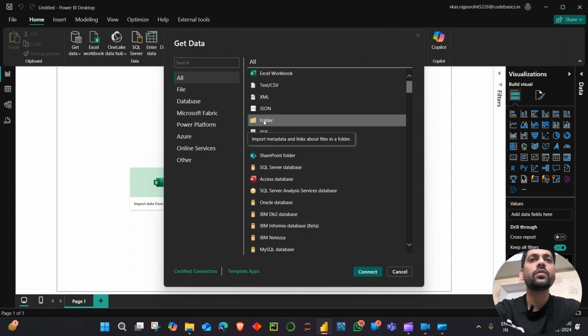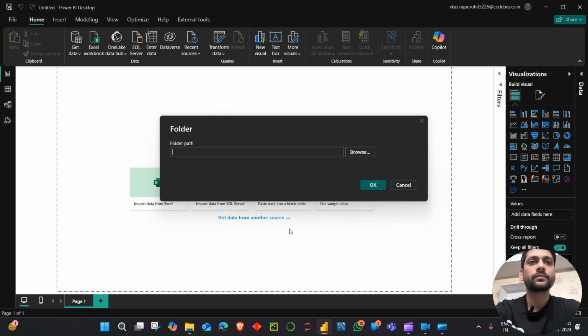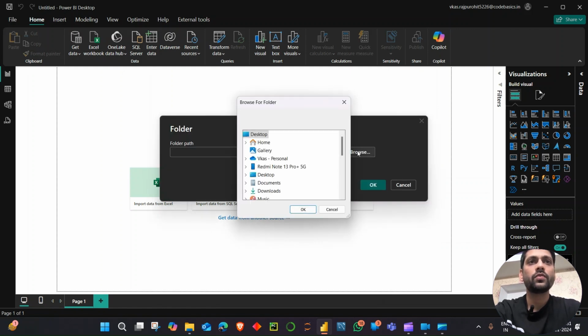I will not just give a location and select all the files. No, this is not going to work. We just need to select the folder. If we select the folder, then it will check all the files available in this folder. So I will connect and give the path. I will browse the path where I have kept this data.